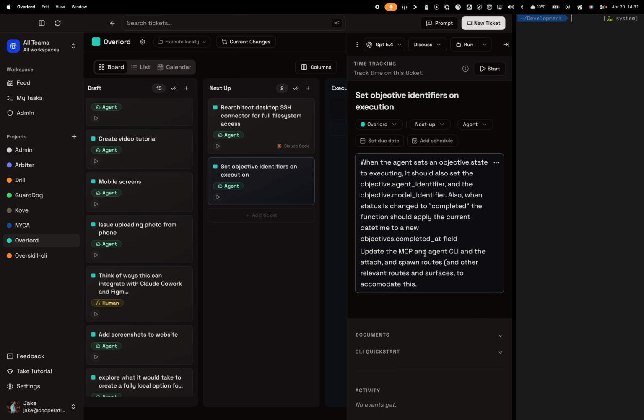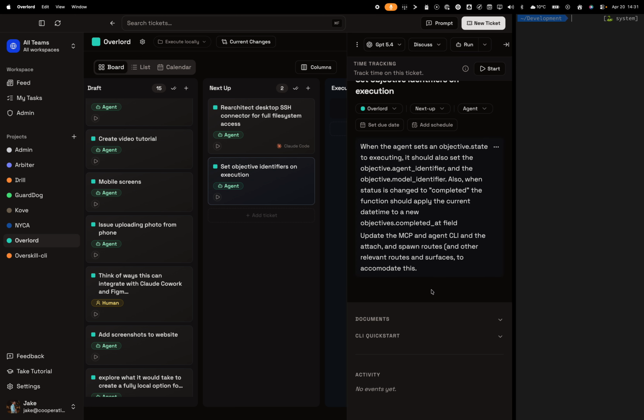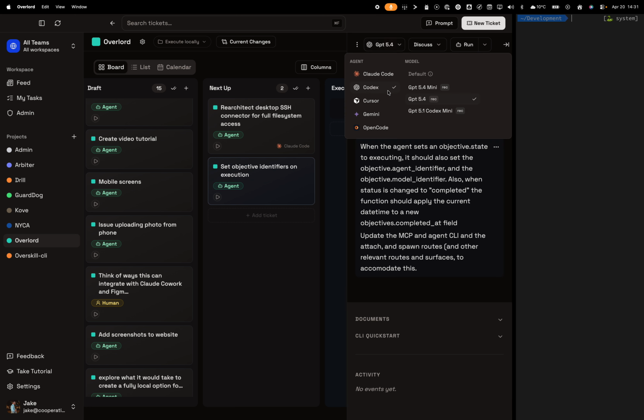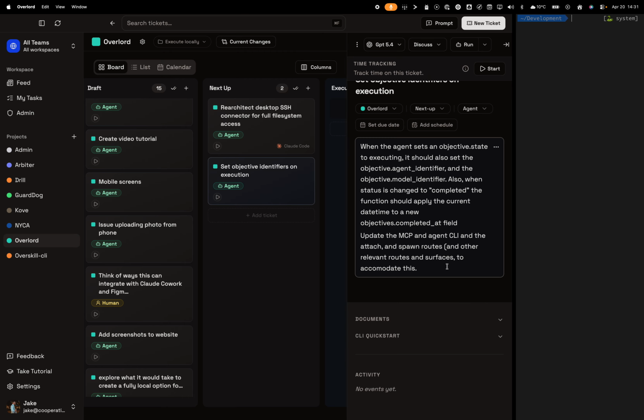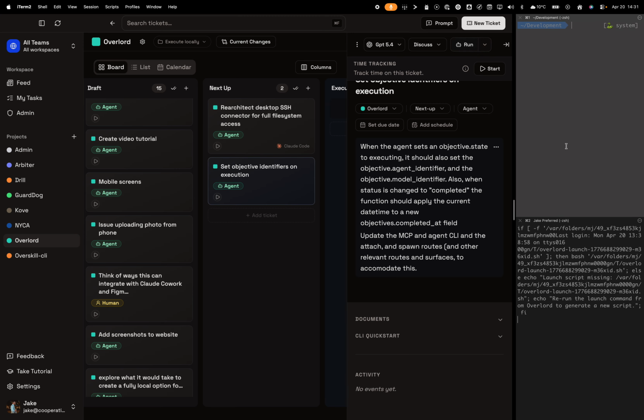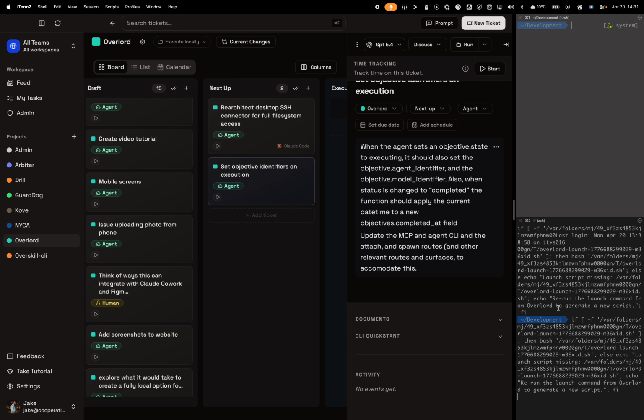So I click on it, open it up. Here's the description that I've left. And I can select which agent I want to use. And then I can simply click Run. And so as you can see, it opened another pane in the terminal, and it's starting to run it.